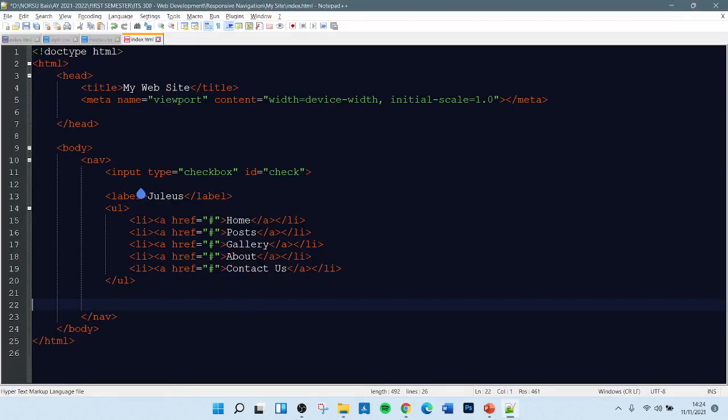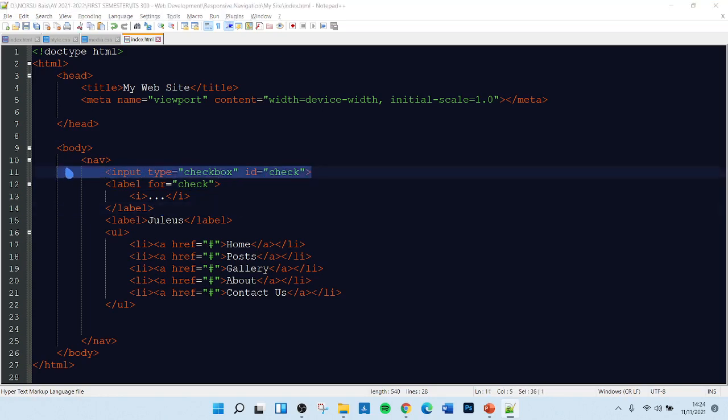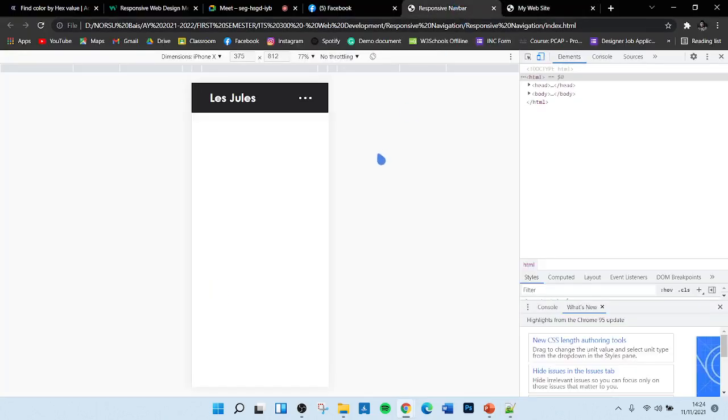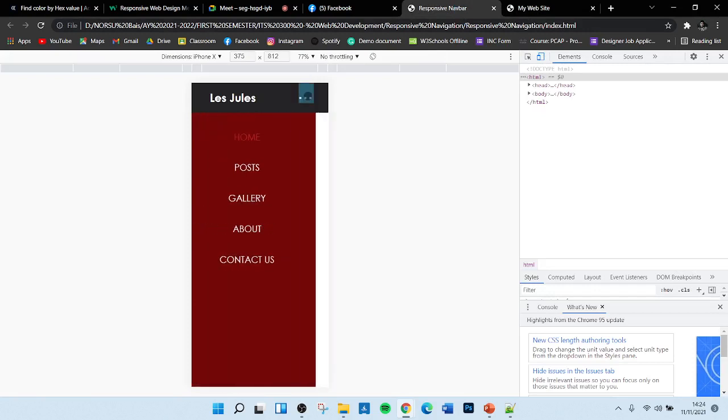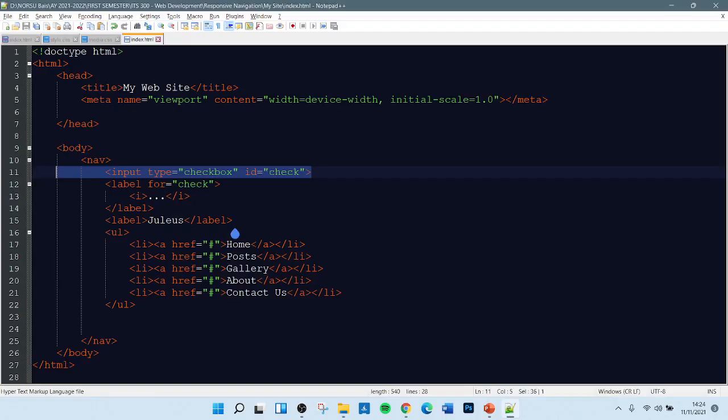We are going to set a trigger that will put a check on the checkbox, because the checkbox will be hidden. Did you notice we don't see the checkbox here? But we'll be needing the checkbox in that way. It will trigger the animation.